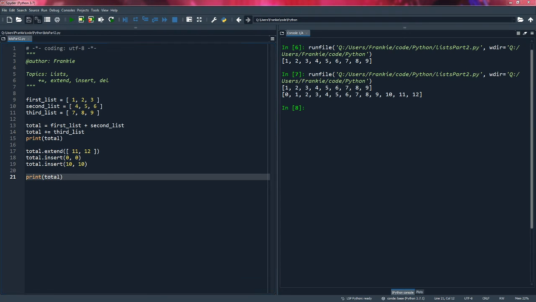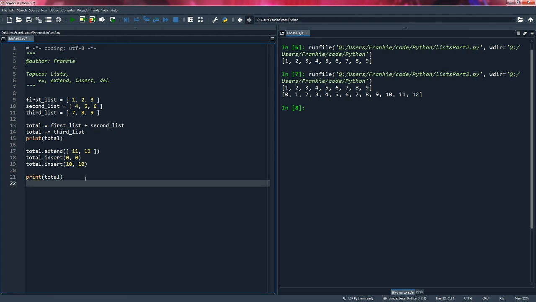Not too bad. Well, you know what? I think I added too many values. I'm not happy with this. I regret inserting 0. I think I'd like to remove it, not to insert it anymore. So I will use the del keyword, which is not a method, it's a keyword. So I will delete total of 0 and I will delete total of -1.